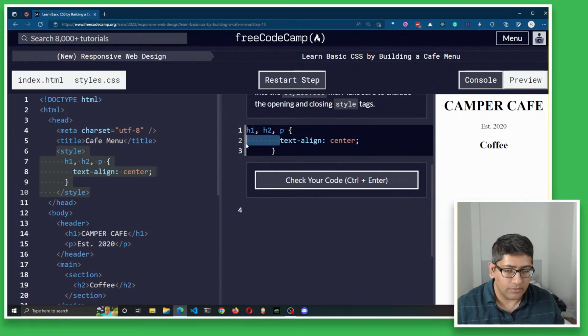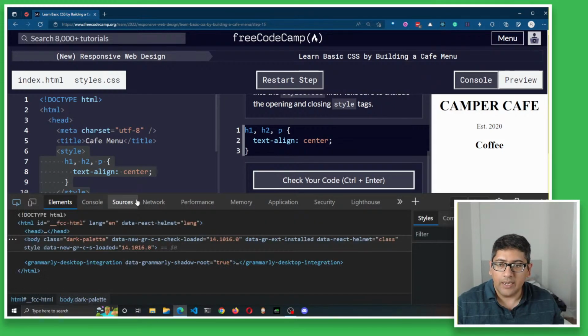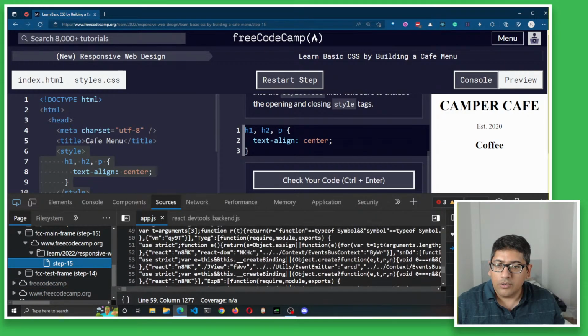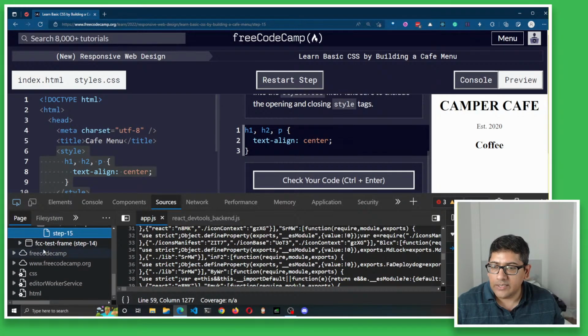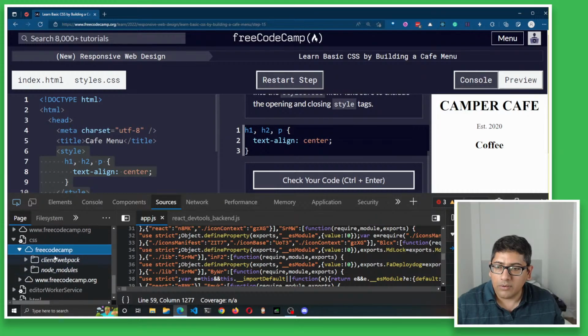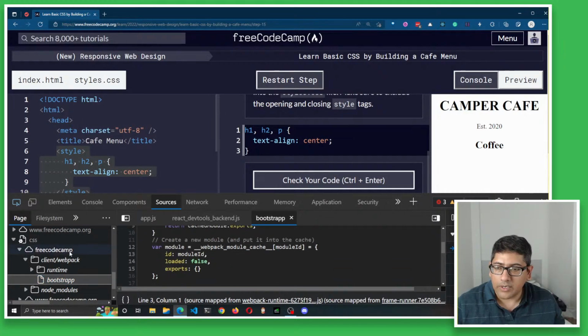You understood? So if you open a site's CSS, there will be a lot of rules. Say, for example, this is freeCodeCamp. Press Ctrl+Shift+C, and in Sources, let us see if there is a CSS file. What's there in this CSS? Open this: client, web app, bootstrap.